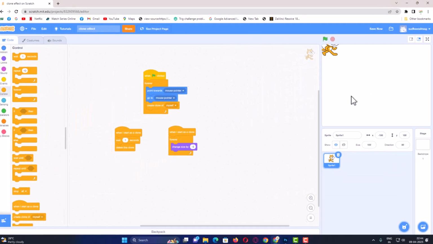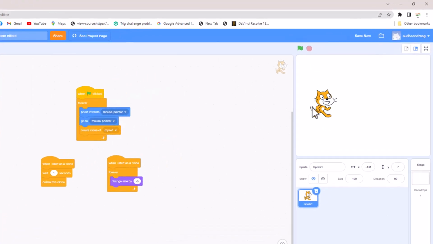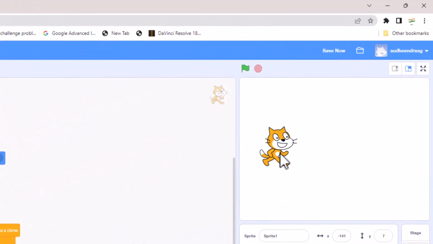Now, I will add one more effect. I want the color of this sprite to change as the clone is created.